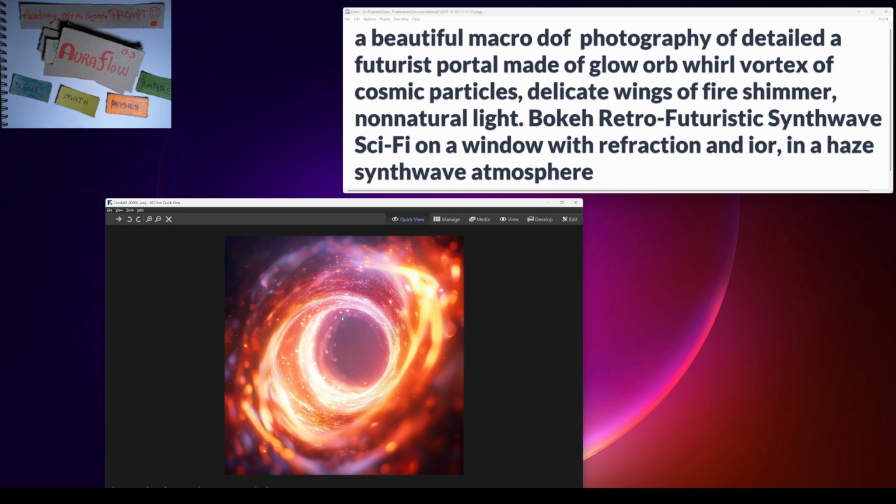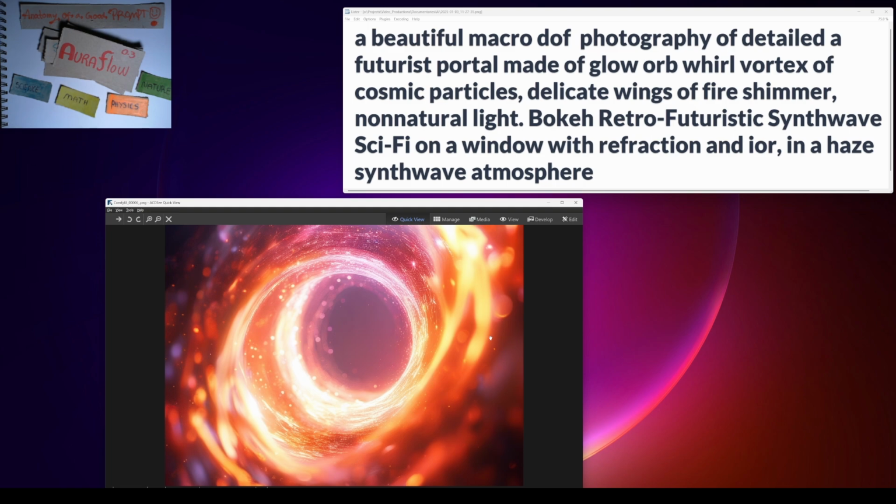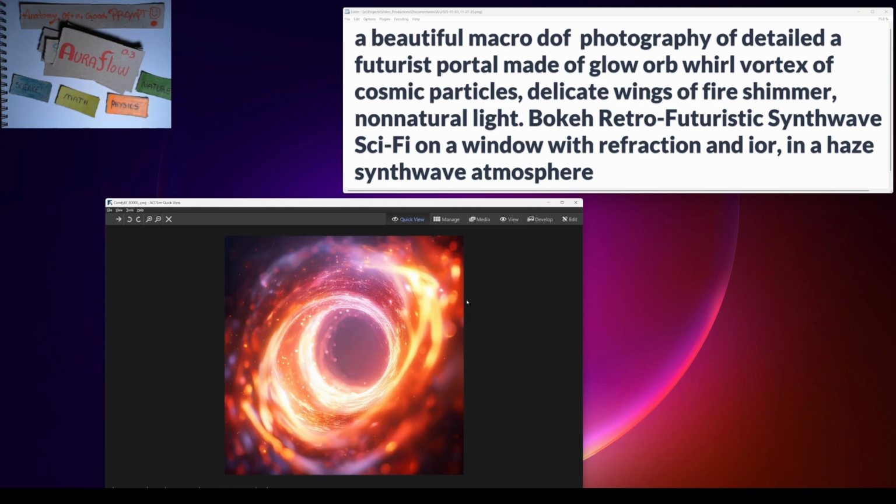It has a lot of smoothness going on, if you're in that state of mind. If you're zooming in, actually, you can see that it has a bit of the wings going on there, wings of fire shimmering, but it's more focused on the vortex and the whirl and the cosmic particles. We don't get so much of that retro futuristic synthwave here. You can see shimmers of it, but still it's not as visible as we perhaps wanted.